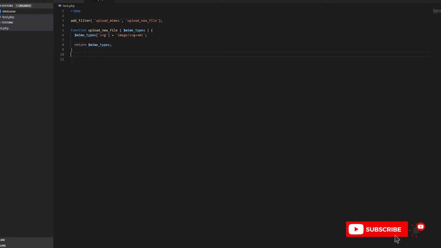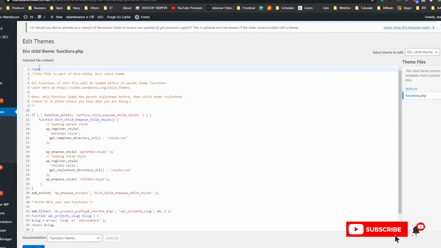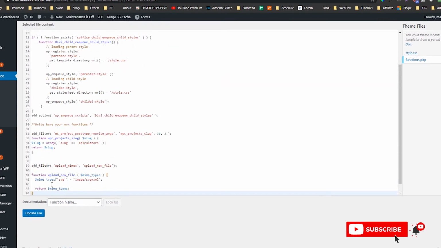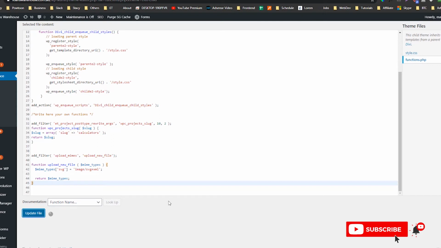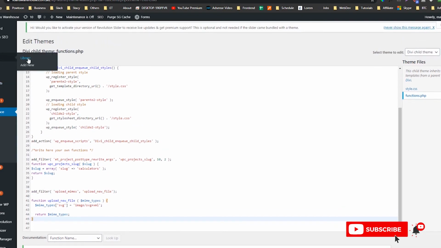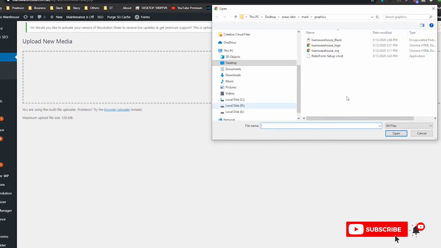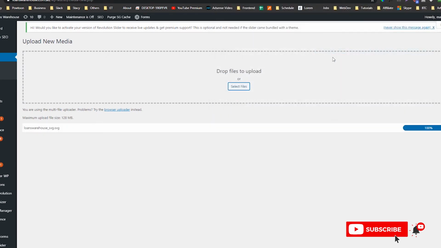In this code, you can just disregard this part and just get this snippet of code. We already have a PHP declaration here, so you don't need to put that. So just put it here and then update. Once you have updated that functions.php, you can then upload an SVG. So let's try that. As you can see, it's working.